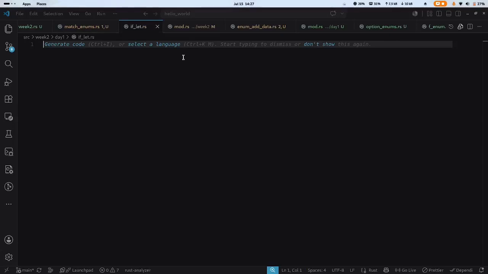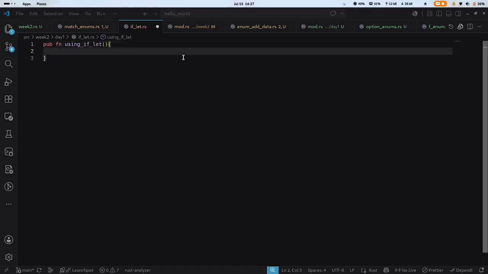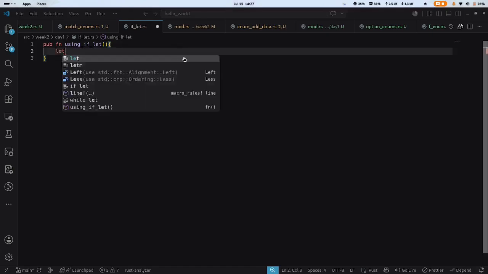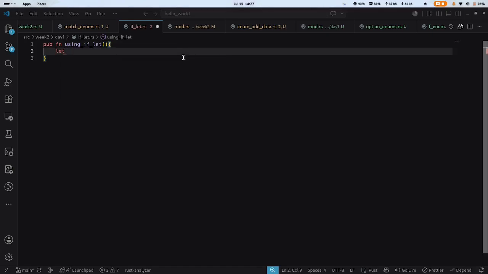Let's call this, create a function. We want to use if let, so a public function using if let. We'll use the same example as the textbook. Let configuration maximum be some value of 3, and then we save.